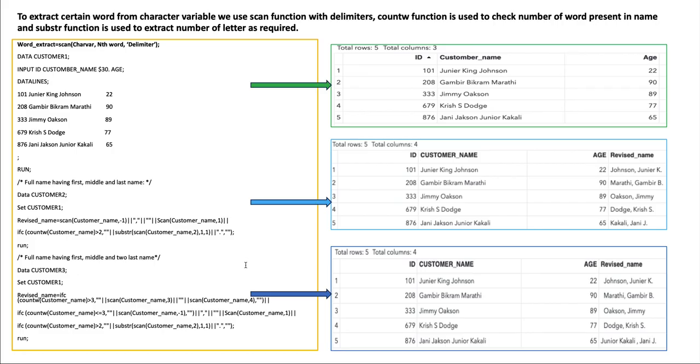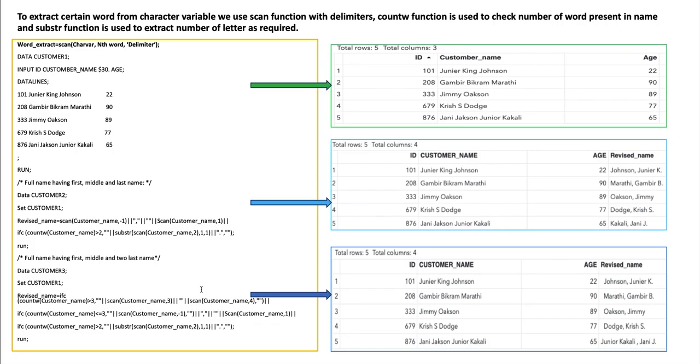To resolve all requirements, we have a third set of code. The third set of code creates a dataset customer3, which uses dataset customer1 created at step 1. A new column revise underscore name is created where it has used the ifc function, which allows conditional logic.